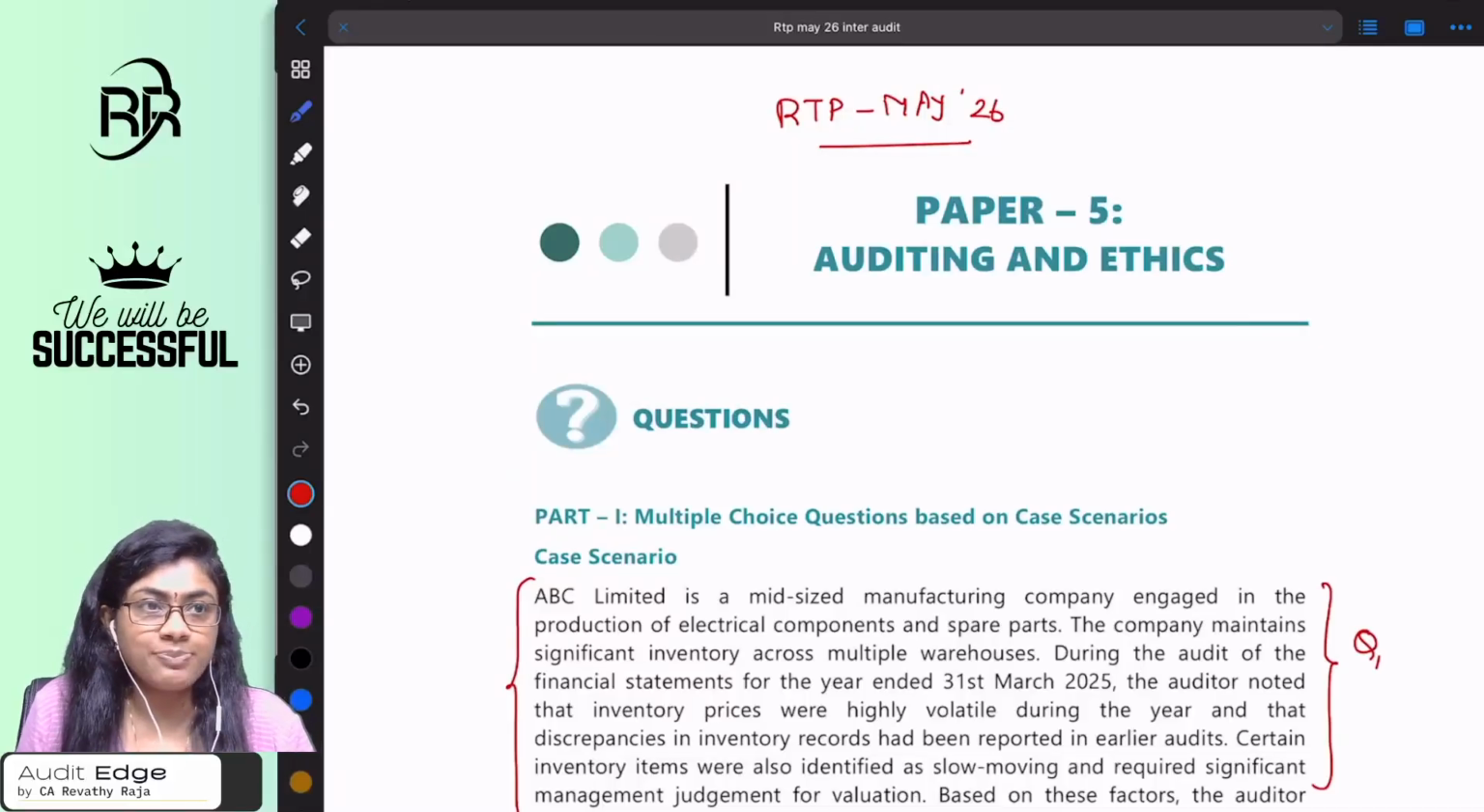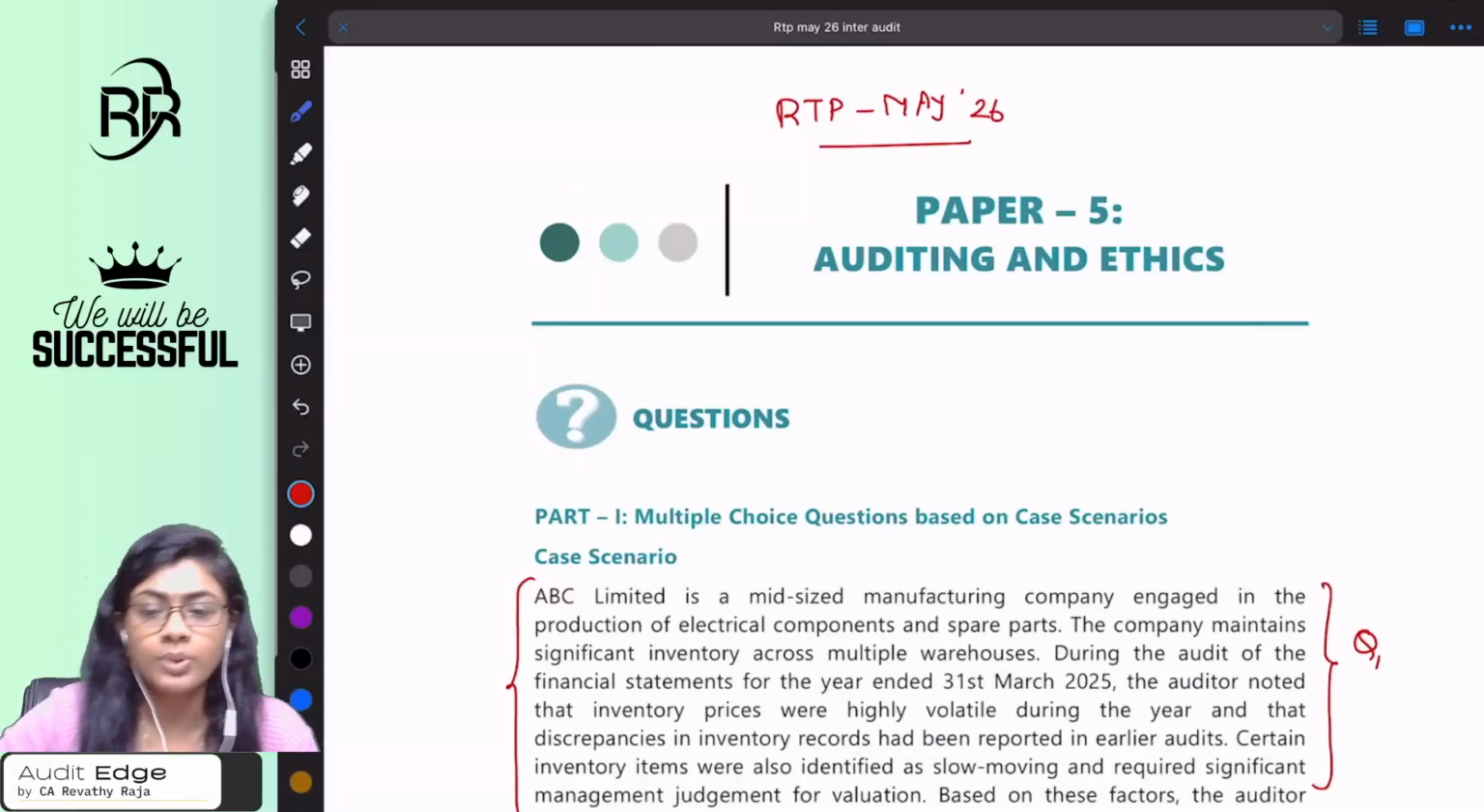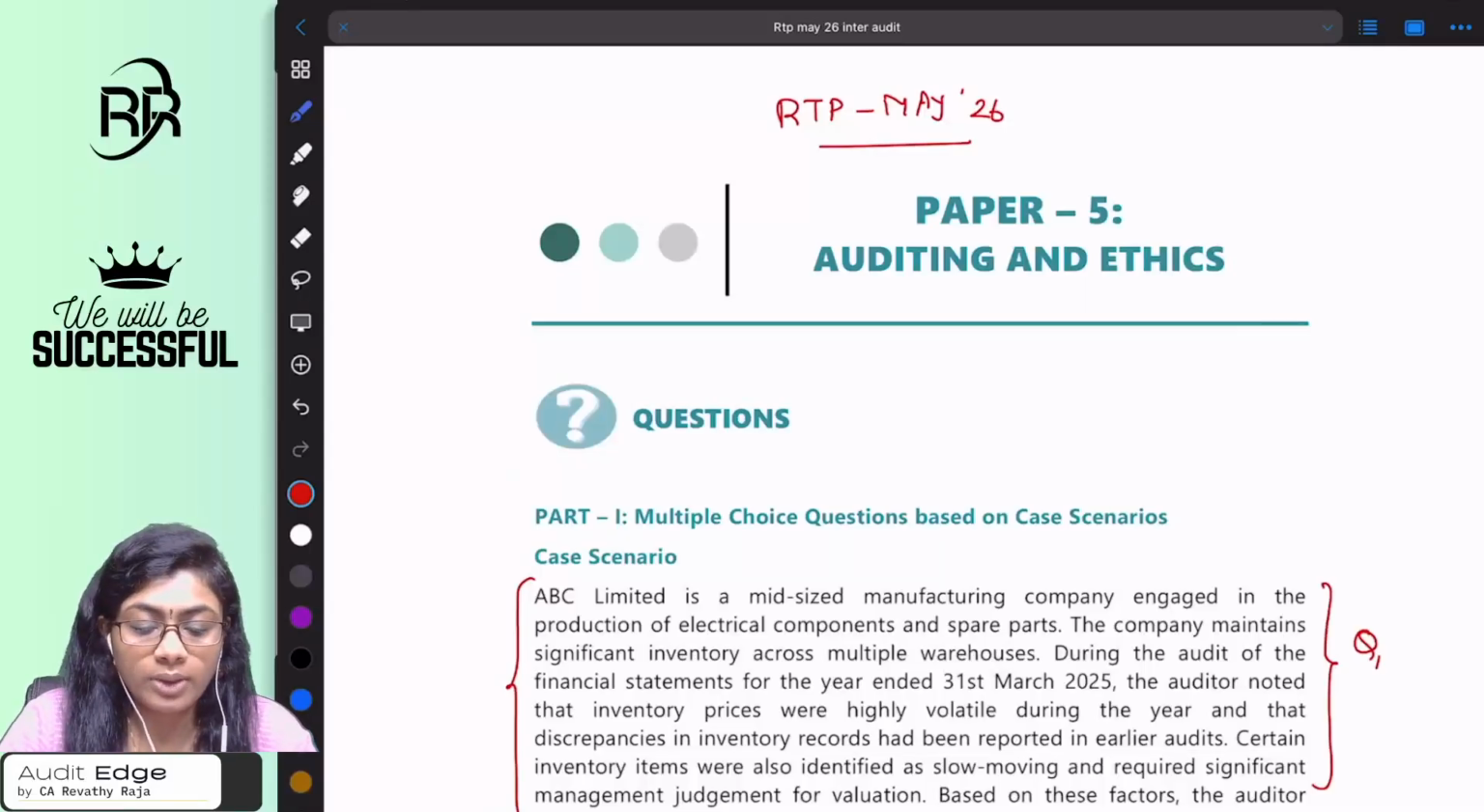So we will have separate sessions. First, we'll go with the MCQs. Then later on, we will go with the descriptive. Okay, so let's start. If all set, can we start?